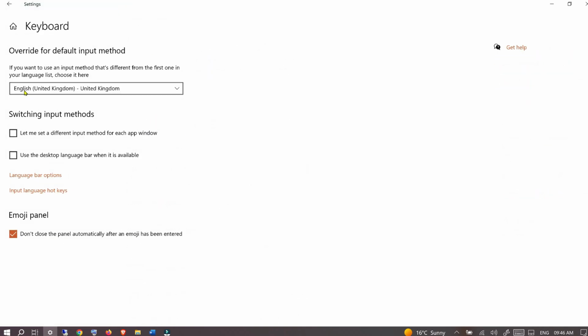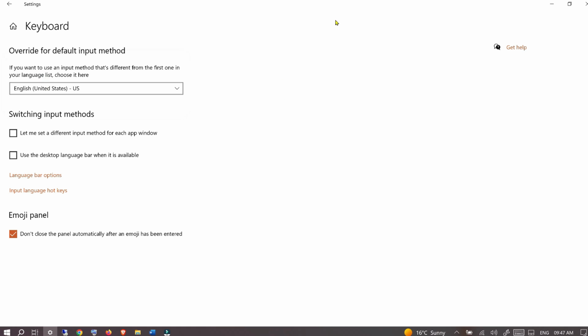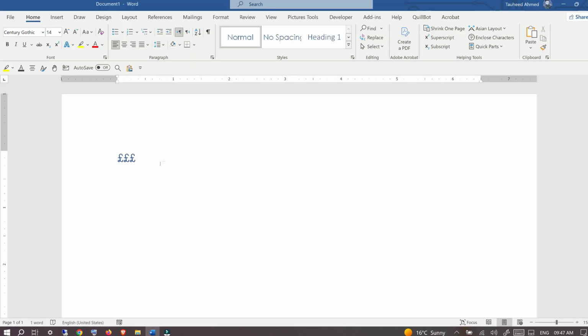And now you can see that right now my input language is United Kingdom. You need to switch it. Click on that and change it to English United States. And that's all. Close it.